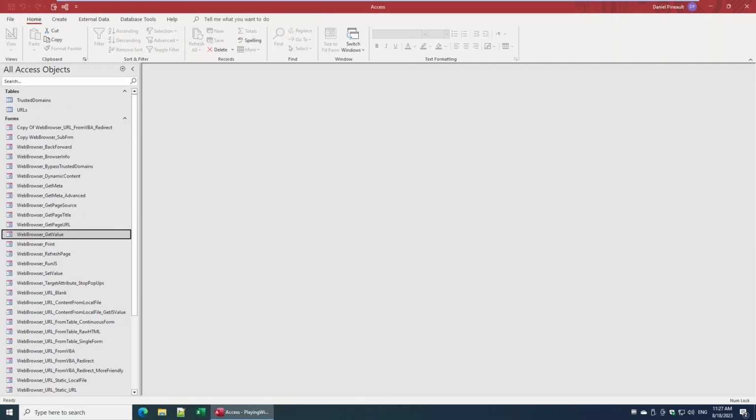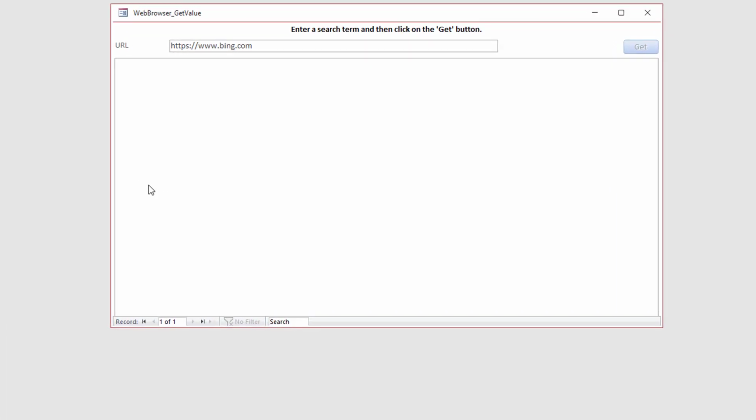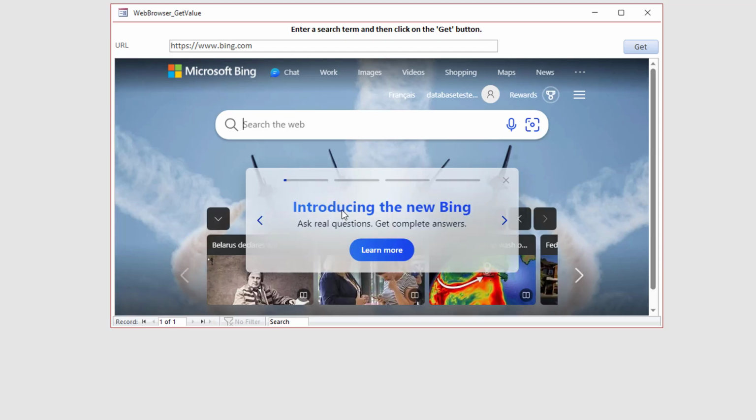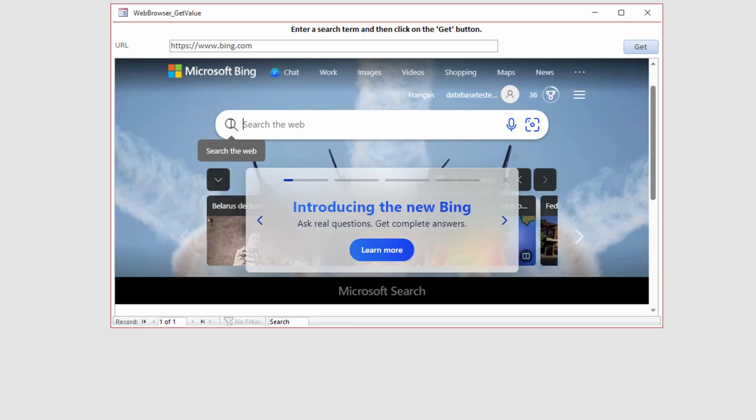Okay, so now we're starting to get into some more interesting things. What about retrieving the value out of an input, what we call a text box in Access, but in HTML they're called inputs. So let's take a look here at a simple example, get value. So here I'm loading Bing. There are two things we need to know. You need to analyze the web page you're trying to retrieve the information from, and then you need to know the JavaScript that goes with it hand in hand.